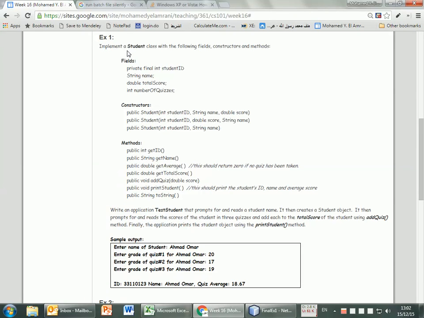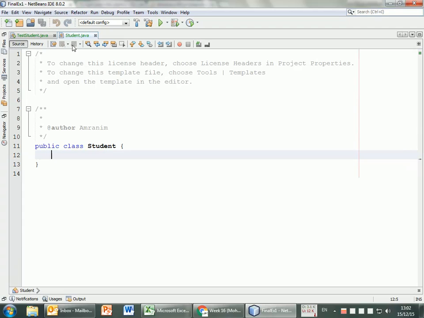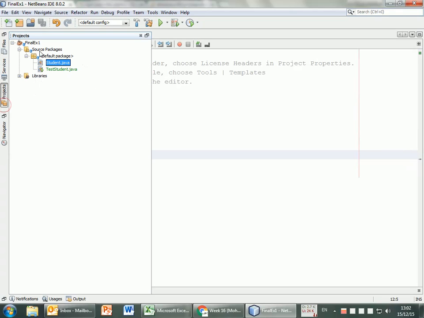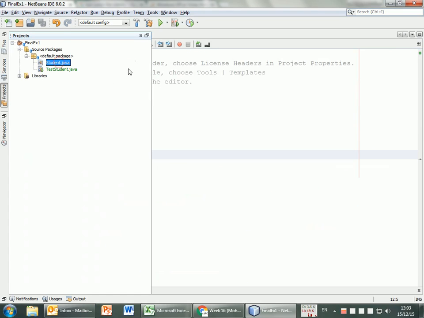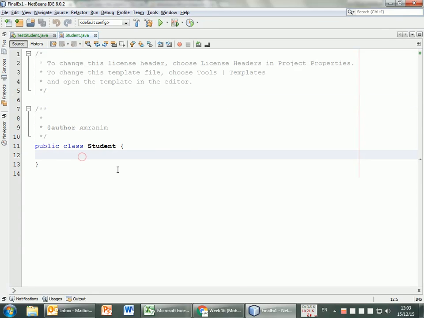Okay, so this first thing is that this is the class. The name of the class is Student. I'm going to create the class Student. What I did actually, I just created a solution called final exercise 1, and the default class that was created with the main, I renamed it to TestStudent because I would like to have some test student at other point of time. And I have this Student, and this is the class Student that I'm going to be editing.